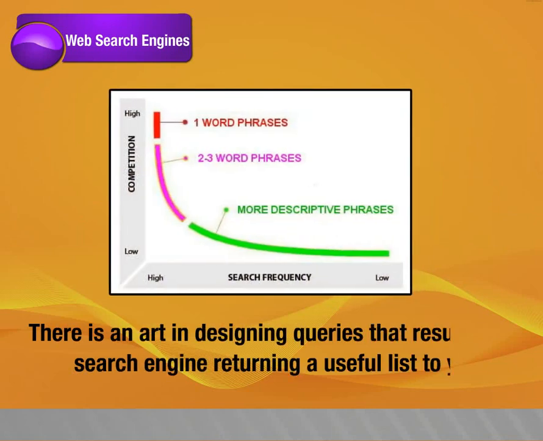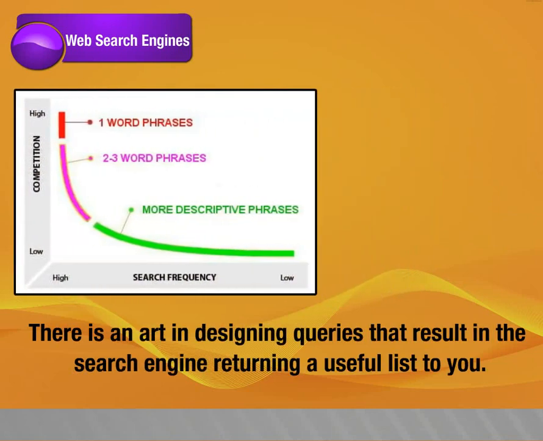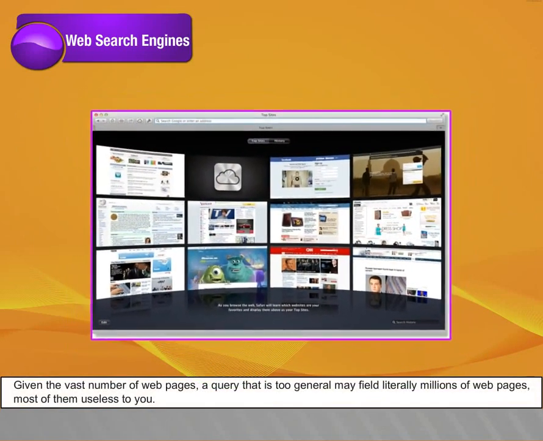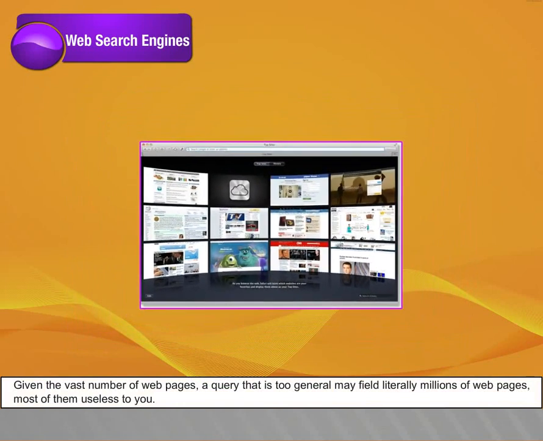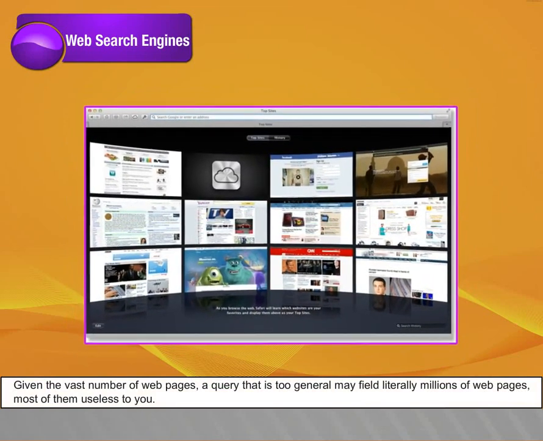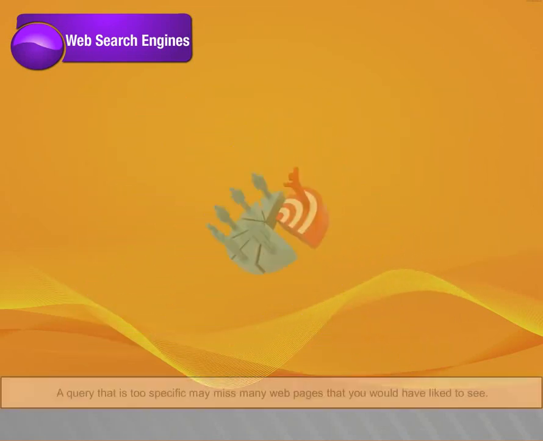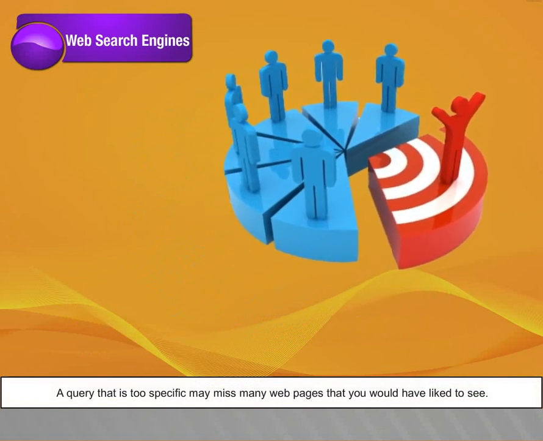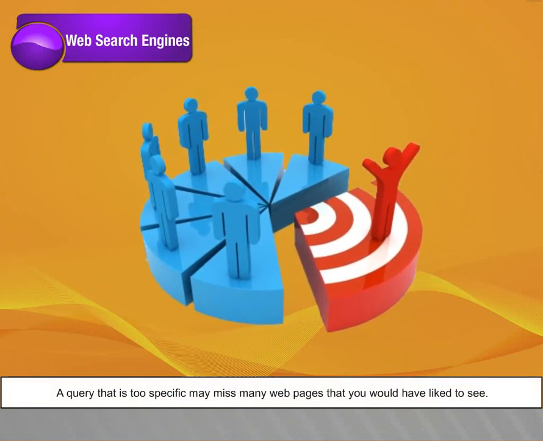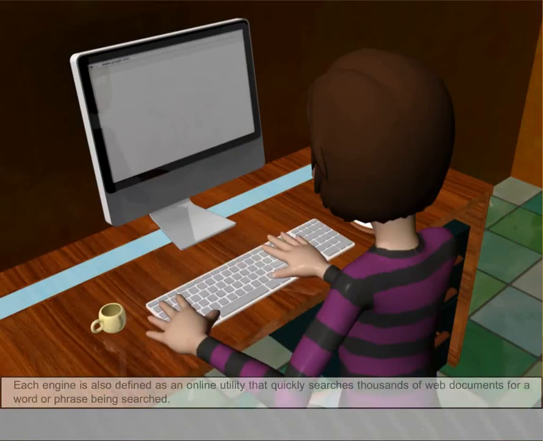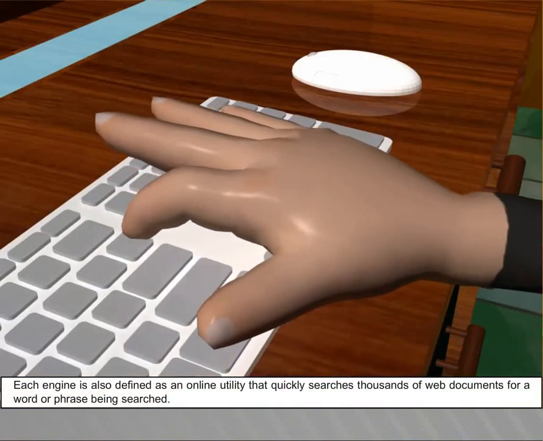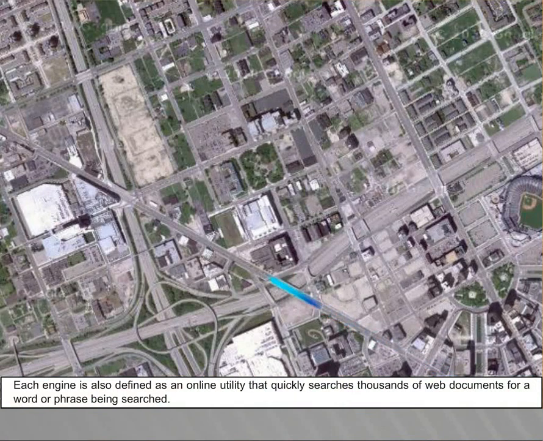There is an art in designing queries that result in a search engine returning a useful list to you. Given the vast number of web pages, a query that is too general may fill literally millions of web pages, most of them useless to you. A query that is too specific may miss many web pages that you would have liked to see. A search engine is also defined as an online utility that quickly searches thousands of web documents for a word or phrase being searched.